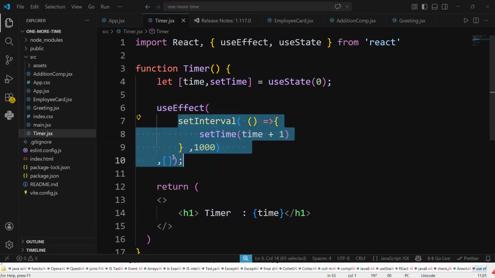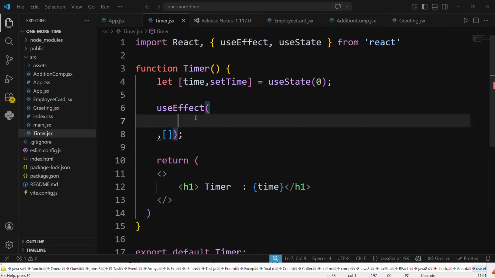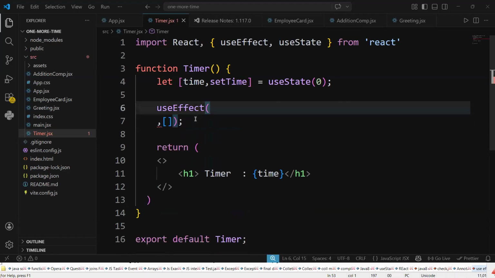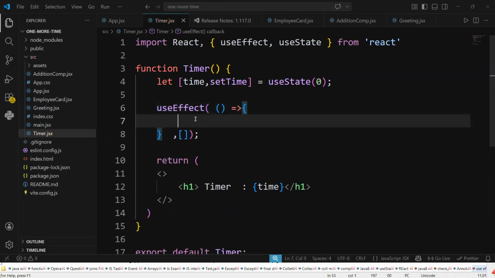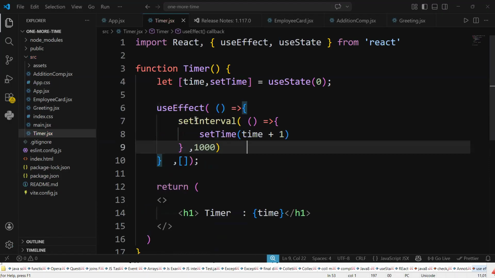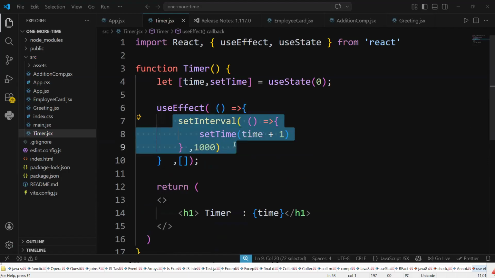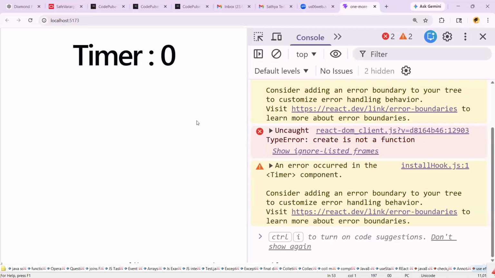Actually, the first argument is what? useEffect is taking how many arguments? 2. One is what? Logic. Logic should be written using what function? Arrow. In a useEffect, what logic do you write? Set interval logic. This is a useEffect logic. Now we can check the output.